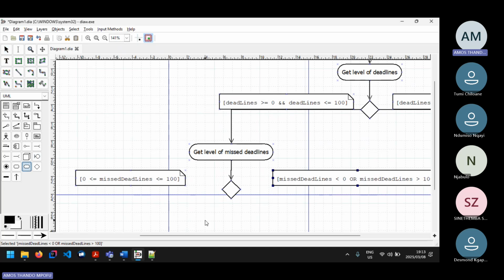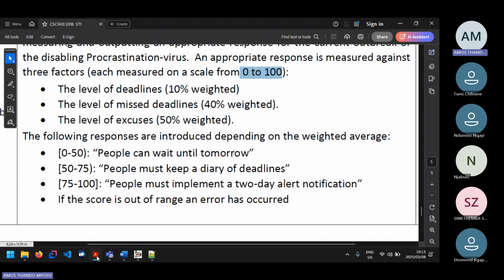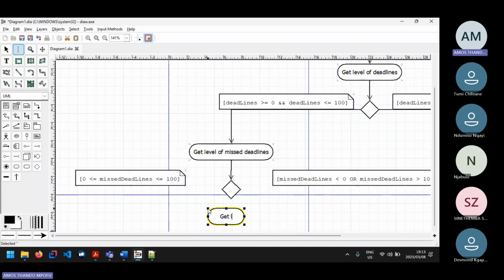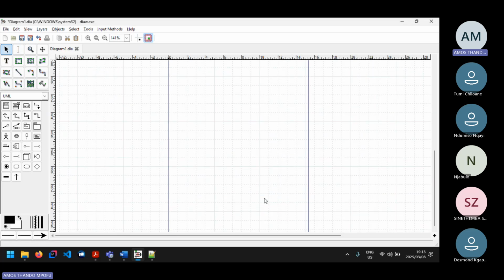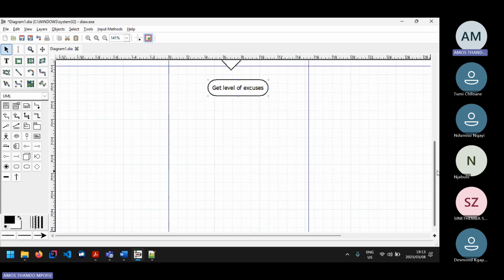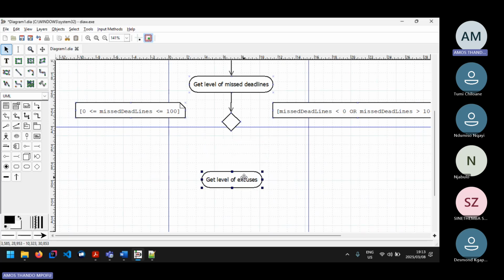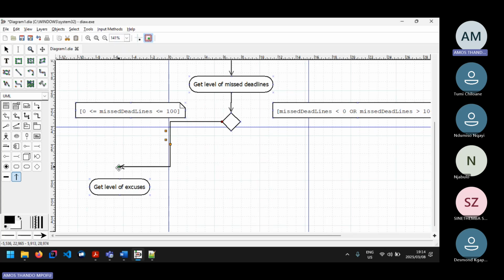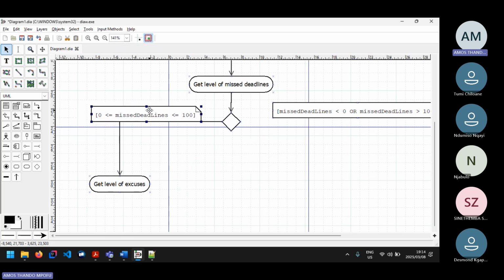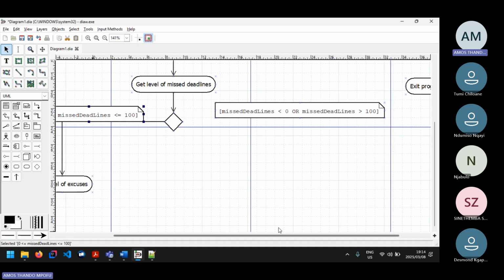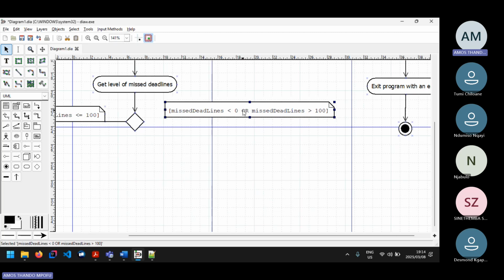So here we're gonna get the level of excuses, right? And then we do pretty much the same thing. I'm gonna put it here. Oh no, when it was right, we go this side, we get the next input. If it was wrong, we exit the program. And then here up until there, right? And then this will be here like this. And then if it was this case, meaning it was outside the range, then we exit the program.